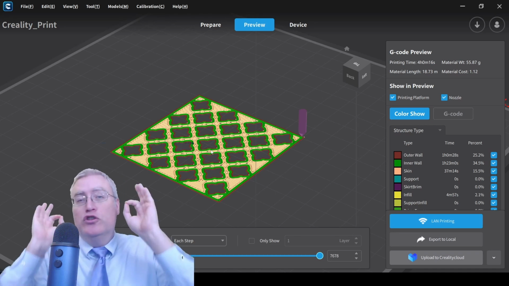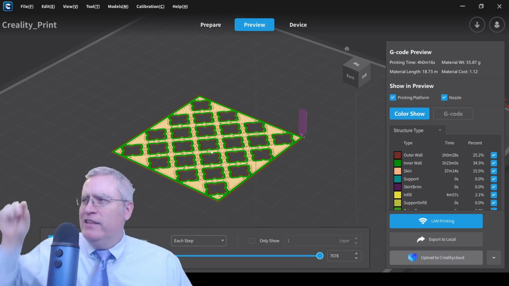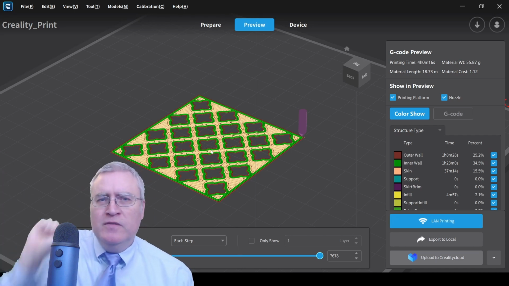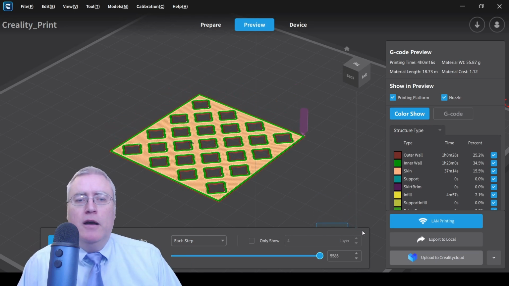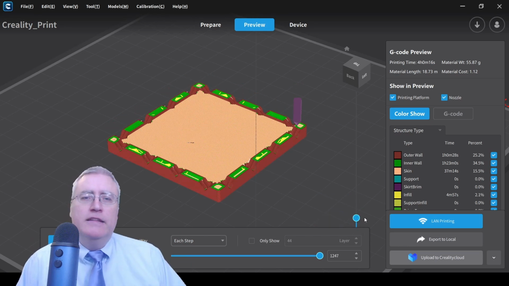Now, this first layer looks great, but what if I'm looking at this and there's just one tiny part that's touching onto the build plate and everything else is just kind of hovering, and I don't see it until I go up a couple of layers? Well, that indicates that there's some error in the file and that you're going to need to fix it.